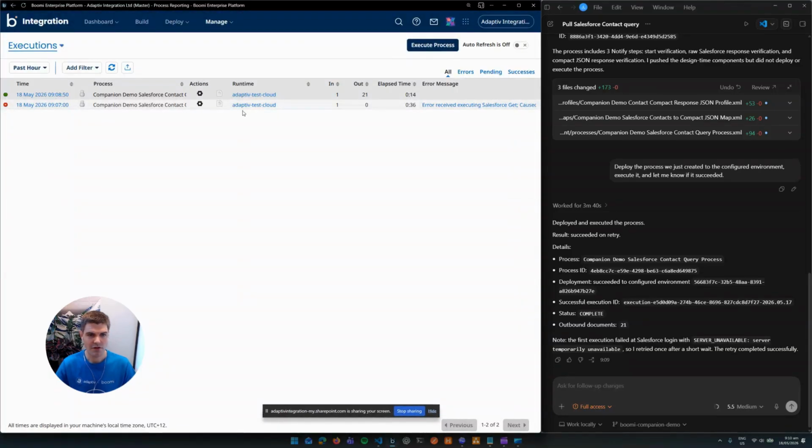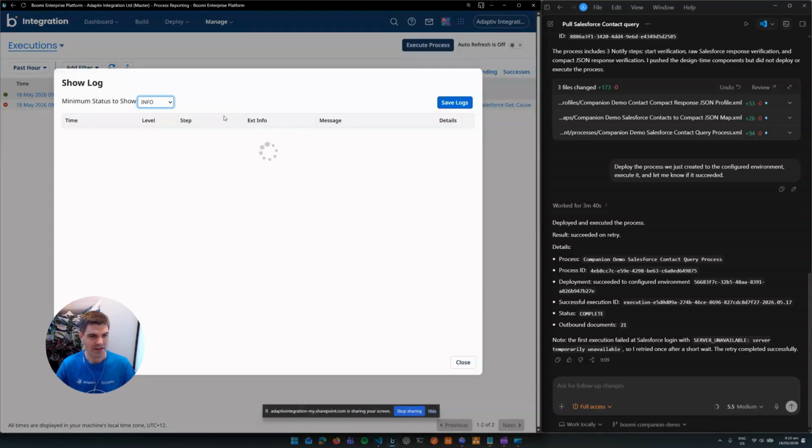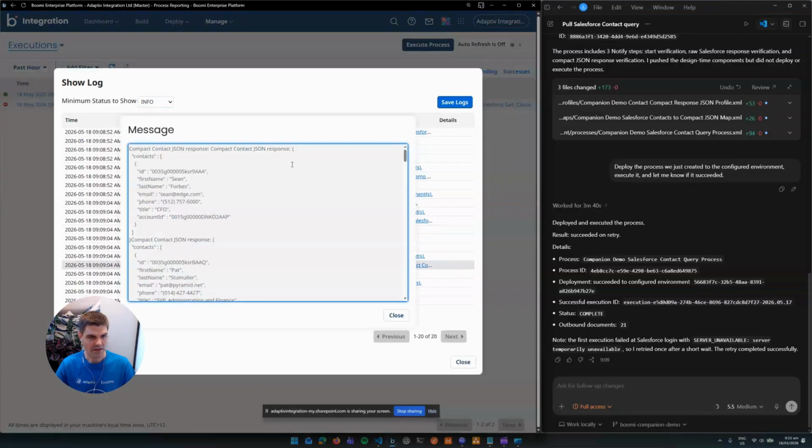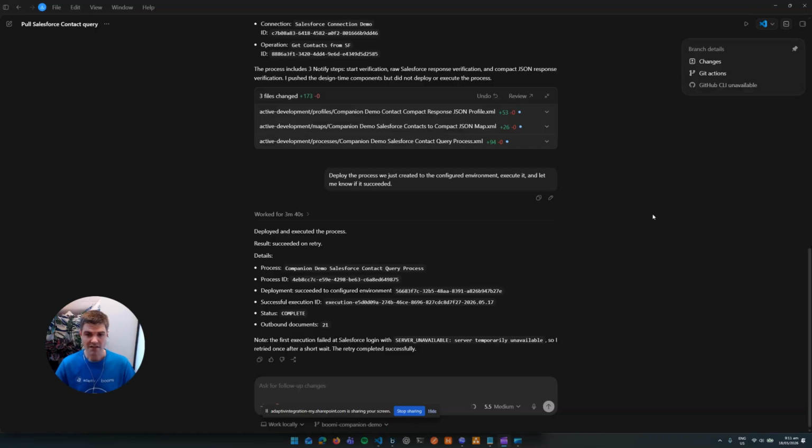And have a look at our execution log here. We can see all of our notify shapes. And indeed, we're mapping that data. So we just looked at our create scenario.